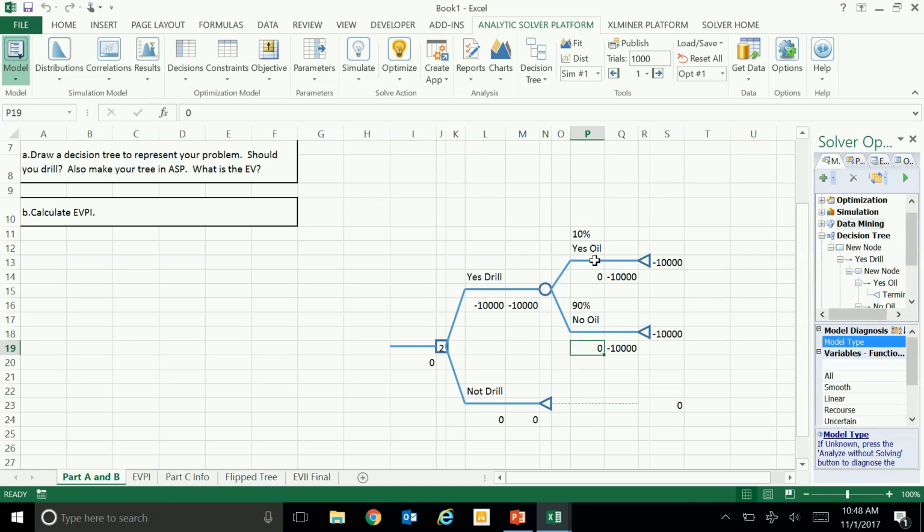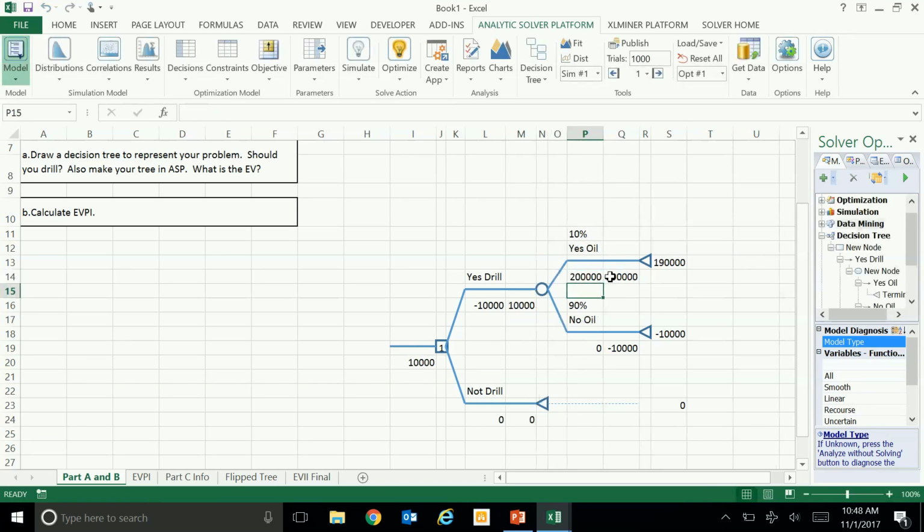So if we drill and there is oil, we know we get a big payoff of $200,000. And if we drill and there's no oil, we know we're going to get zero, which we can see that our $10,000 cost appropriately carries through. So we've got final payoffs of $190,000 if there is oil and we drill, negative $10,000 if we drill and there's no oil, and zero if we don't do anything.